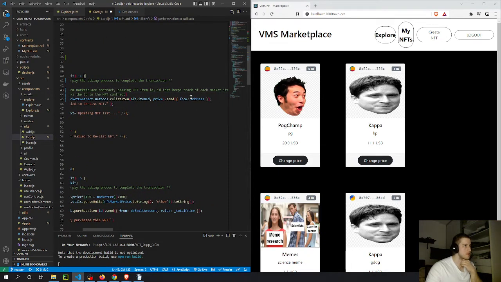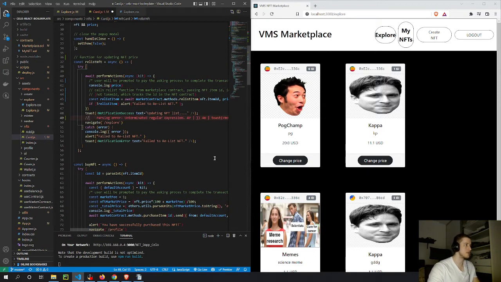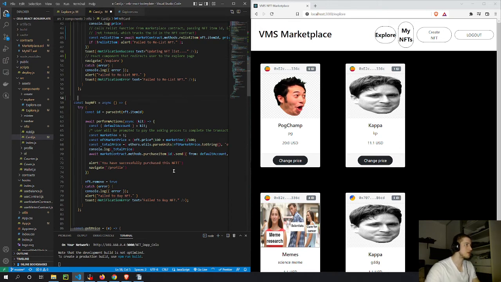And then this is obviously specifying that it's from the address that is currently connected. So you use the .send to send it from the address. And then this is that component that redirects user to the explore page. I'm not sure if it's after 3 seconds, so I'm gonna erase that. The rest is explanatory.